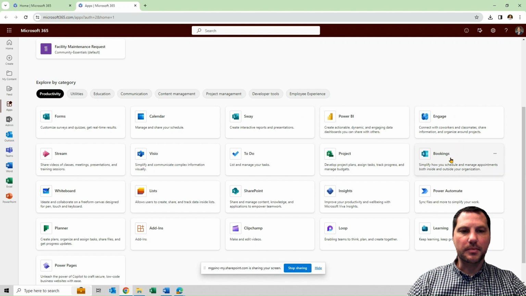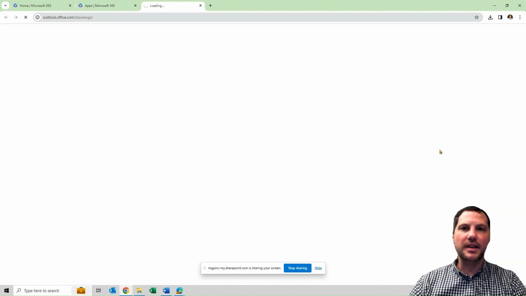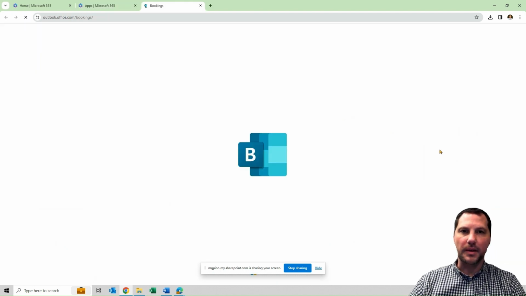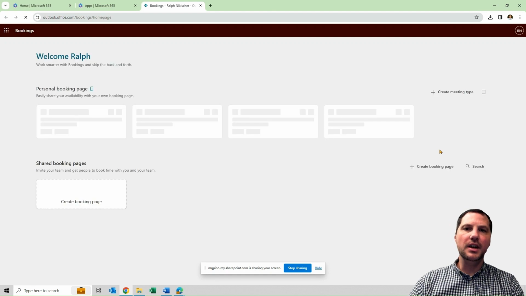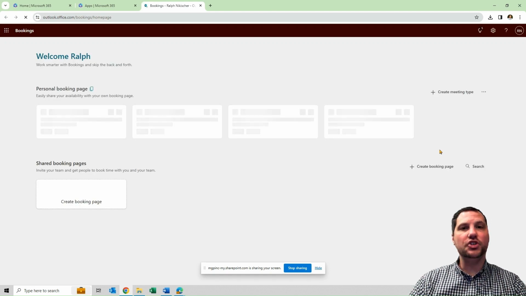So I see the Bookings app here on the right-hand side. I'm going to go ahead and click that. It's going to open that up in a new window for me. And again, I'm going to set this up for a team of inspectors that I have. So there's really two options that you'll notice when we get started. You could create an individual bookings page.